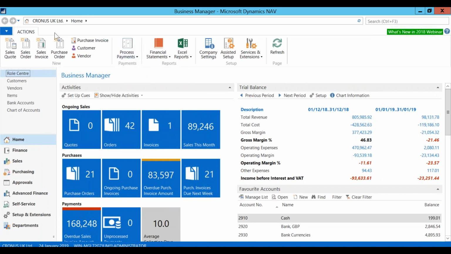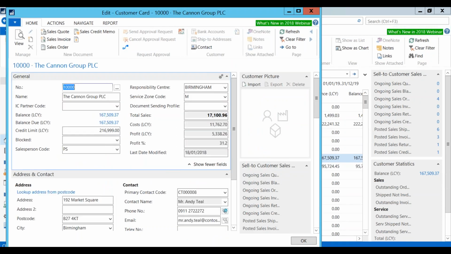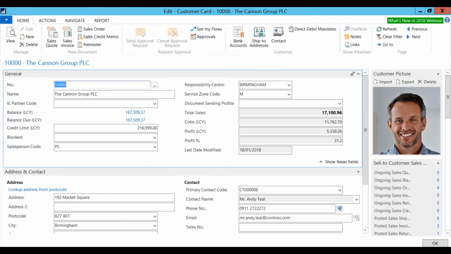They're adding new things into NAV. So let's have a look at some of the new things. If I go to customers and use our friends at the Canon Group, which I'm sure you're all familiar with, it just looks like a standard customer card. And we have a picture now of the contact.